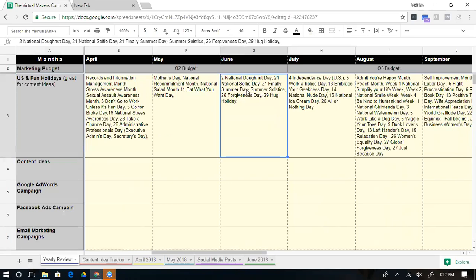Who doesn't want to post a really nice picture of somebody eating a yummy donut on National Donut Day? Who doesn't want to have their client taking selfies on National Selfies Day, right? So these are different things that you can think about.